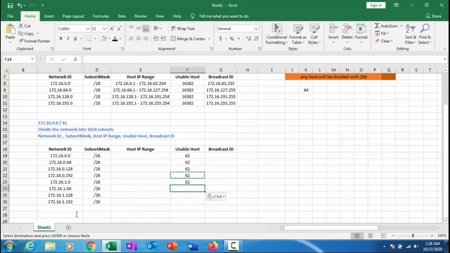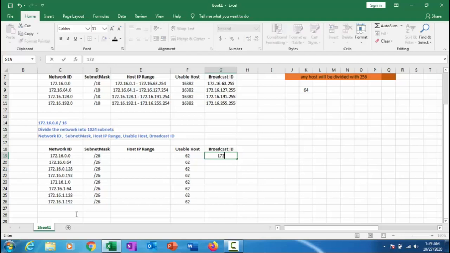Okay, so since we got that all, what's important is we just get correctly the next network ID, and it's actually easy to compute for the broadcast and the host IP range. So what do you think is going to be the broadcast? Of course, minus 1, just minus 1. So 172.16.0.60, of course minus 1 from the .64 is going to be 63.